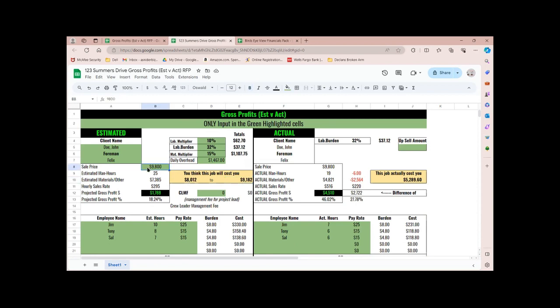So I'm going to go back over to the sales price and say I did not estimate this job enough to make more than 20%. And you can see right here, I've got a gross profit of 18.24%. So for me, I want to make at least 20% on this job. So let's jump this up a little bit. That's a little too high. That's closer. So we're going to sell this project at $10,000. We're making about 20% off of it in our estimated version.